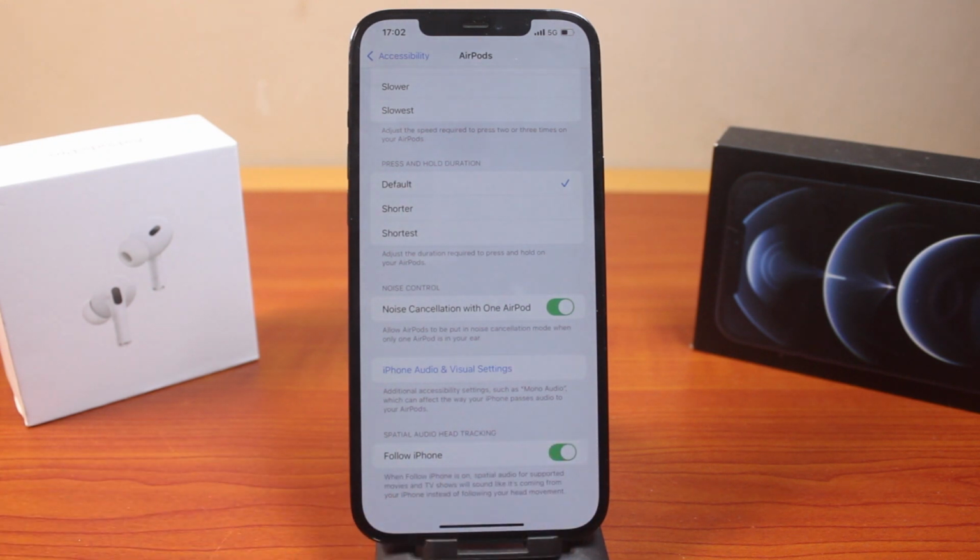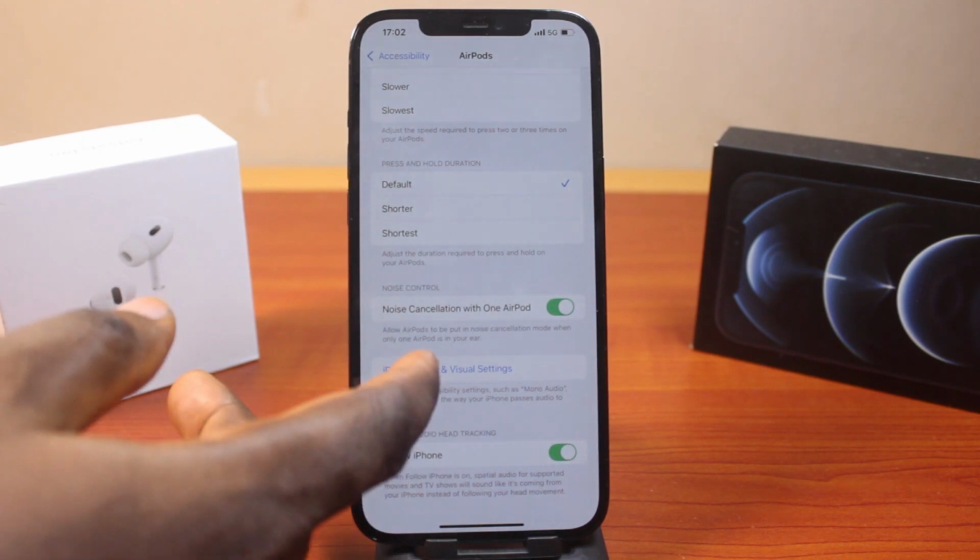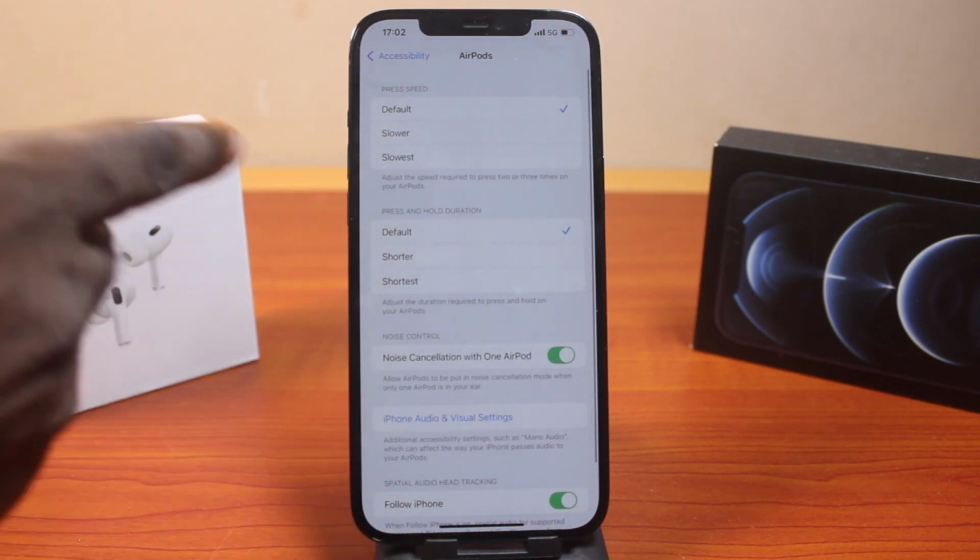The essence of this is when Follow iPhone is turned on, spatial audio for supported movies and TV shows will sound like it is coming from your iPhone instead of following your head movement. So this is going to sound as if the spatial sound from the movie is coming directly from your iPhone. With this, you can enjoy the best out of it. So this is how you can easily turn on Follow iPhone on iOS 18.